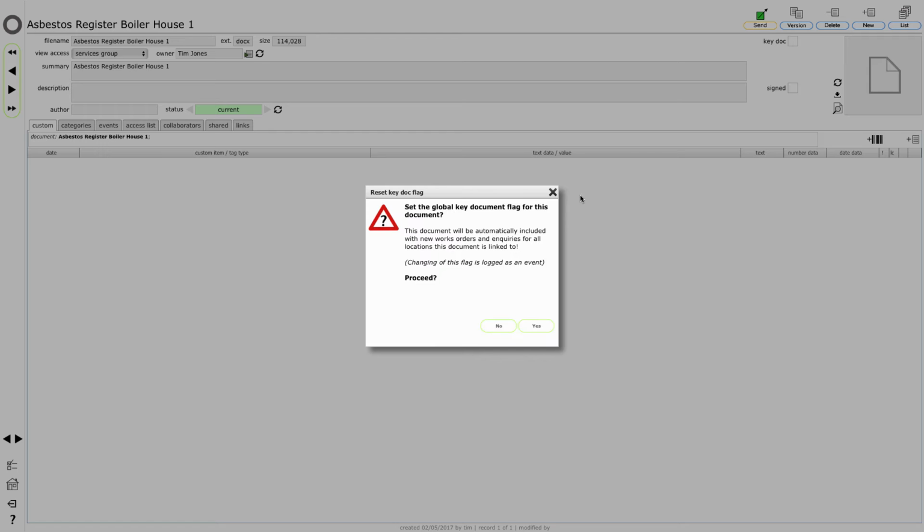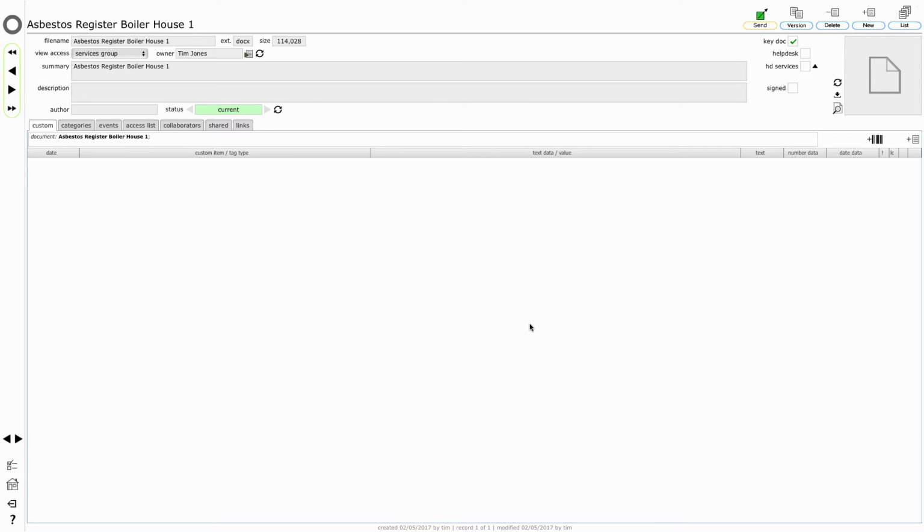So if I click on that, set the global key document flag for this document, yes, this document will be automatically included for new works orders and inquiries for all locations this document is linked to. So I shall click yes. And that is logged as an event, the fact that I've changed that key document setting. And having done that, we can see that a couple of other options have come up here on the document record as well.